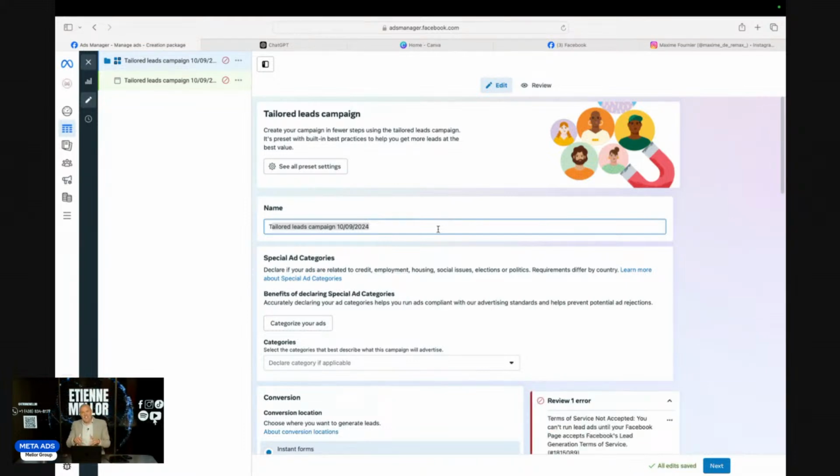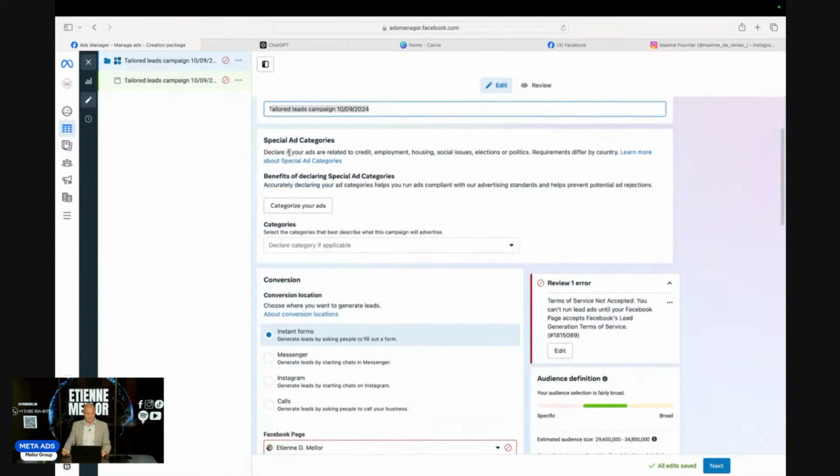I would call it leads. Real estate leads Montreal, or whatever it is that you're going to do. You can change that later on. Don't worry about it too much.